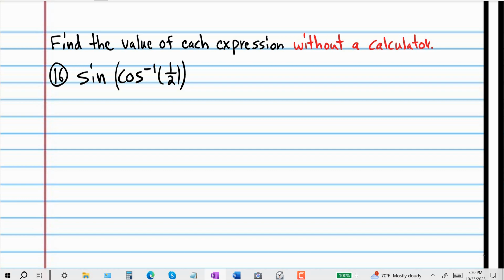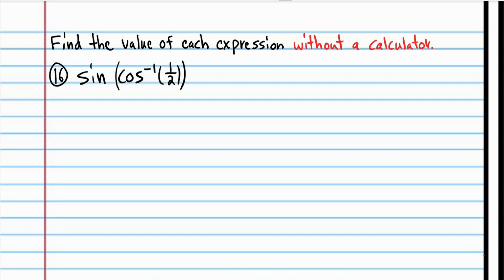Alright, so now we're doing these composite expressions. Remember, the most important thing is to start with the inside part. Start by analyzing the inside part. Find what that yellow value is, and then you can find sine of that value. So try number 16. When you come back, we'll do it together.